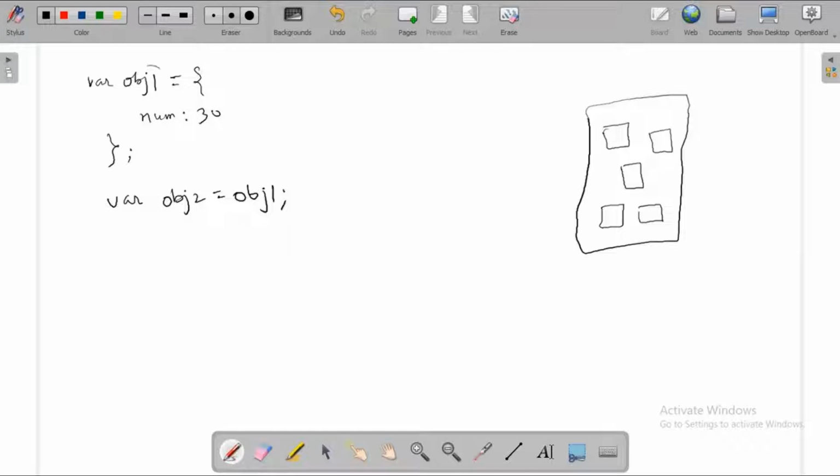So this object, obj1, is going to be saved in this chunk. For this particular chunk there will be an address, in hexadecimal format, let's say 0ff9dc, something like that. So you have one address to identify where you have stored that particular object. The value will be there, meaning here you have num colon 30.